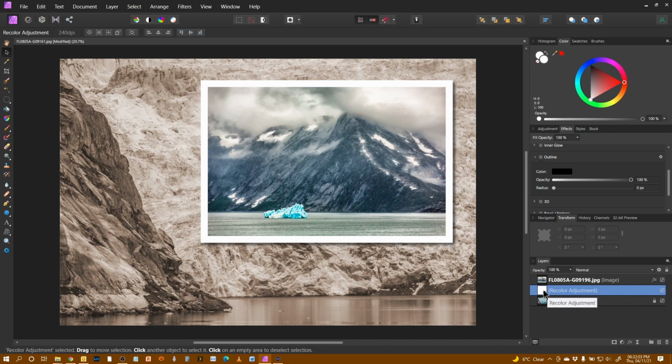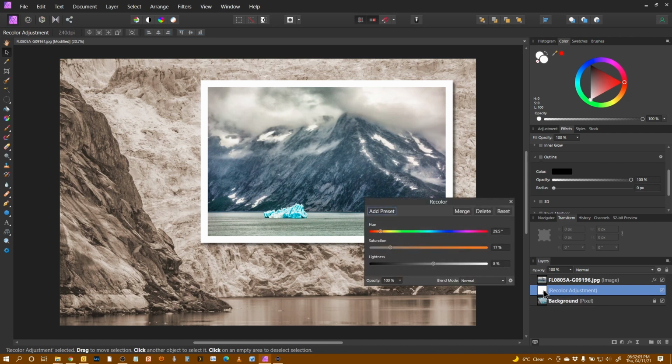Now, it's non-destructive. If I just double click on that, I could decide that maybe I want it a bluey colour or a green colour, or I could go to a red colour. Actually, I still want the brown sepia tone, so I'm going with that and close that out.